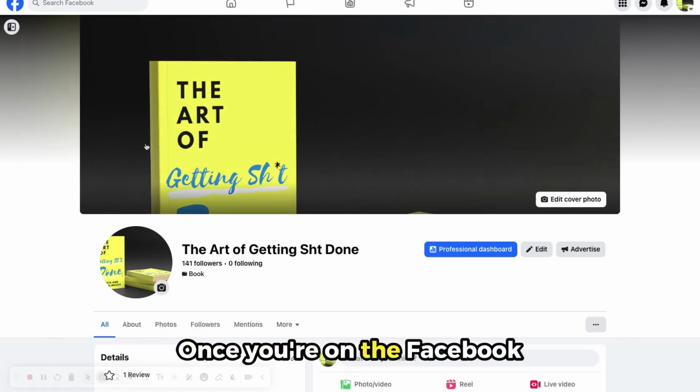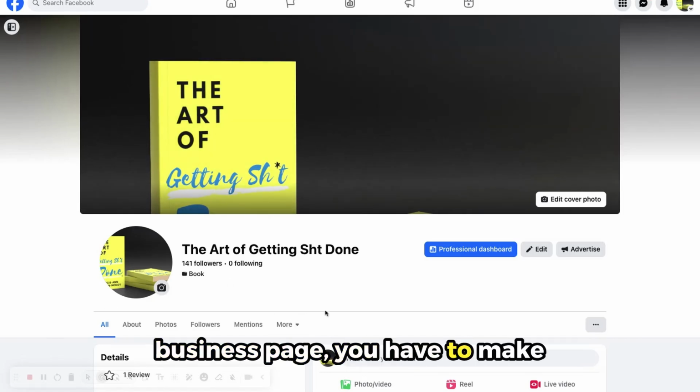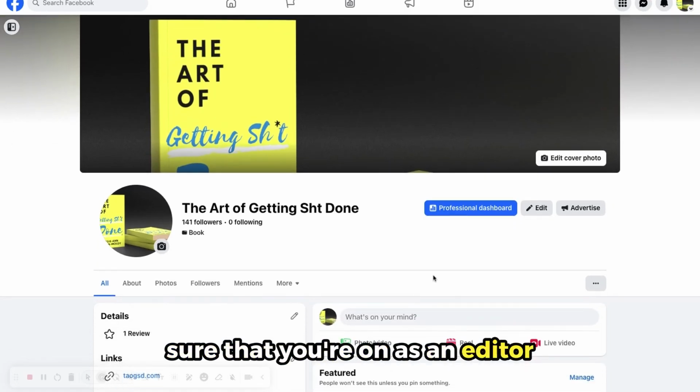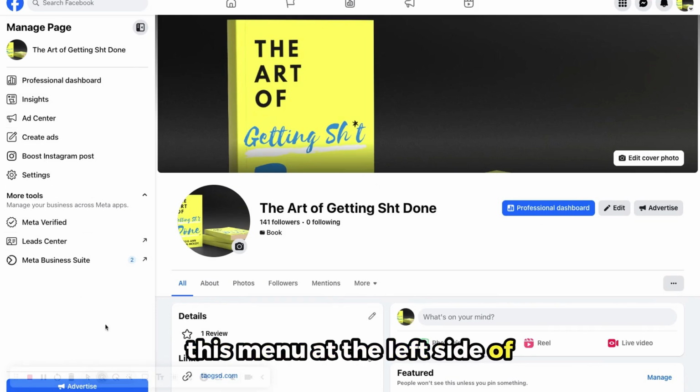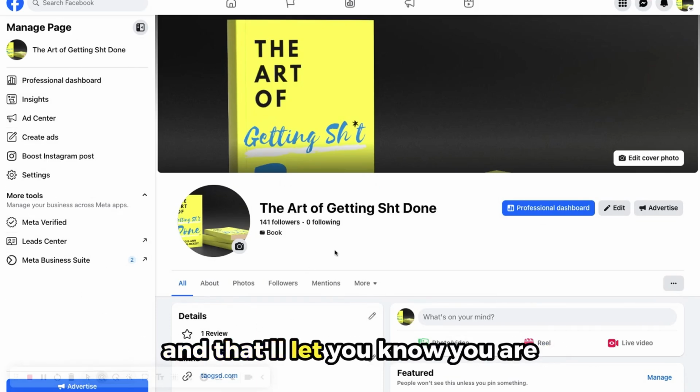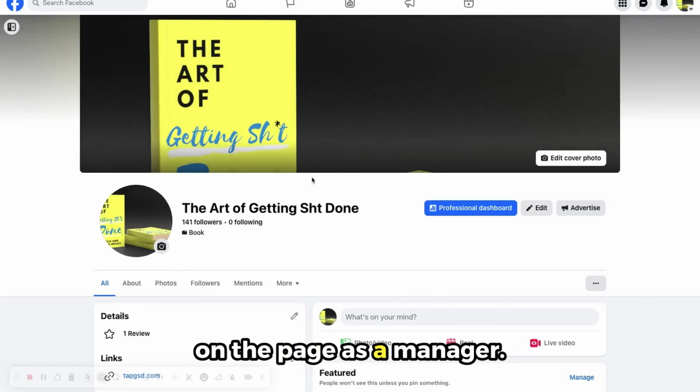Once you're on the Facebook business page, you have to make sure that you're on as an editor of the page. You'd usually see this menu at the left side of the page where it says Manage Page, and that'll let you know you are on the page as a manager.